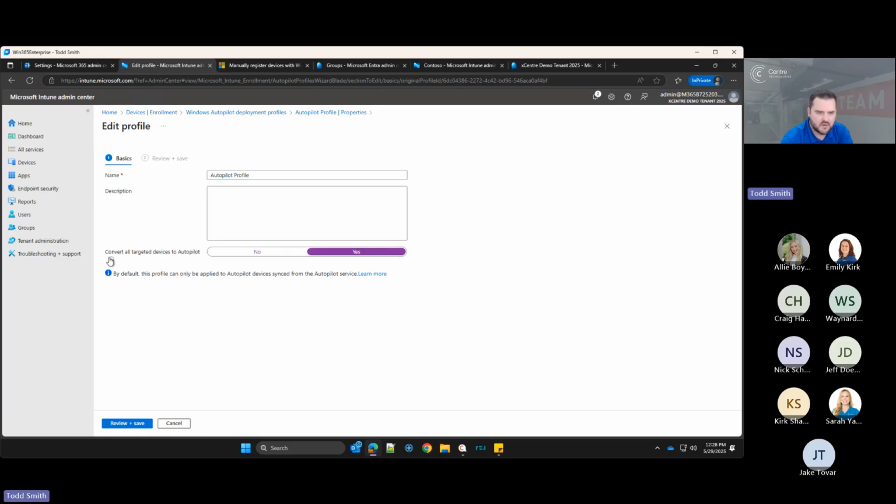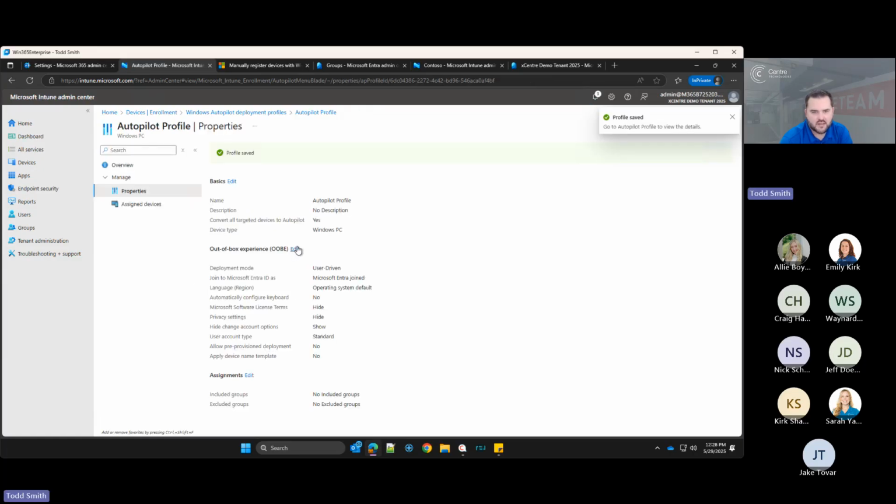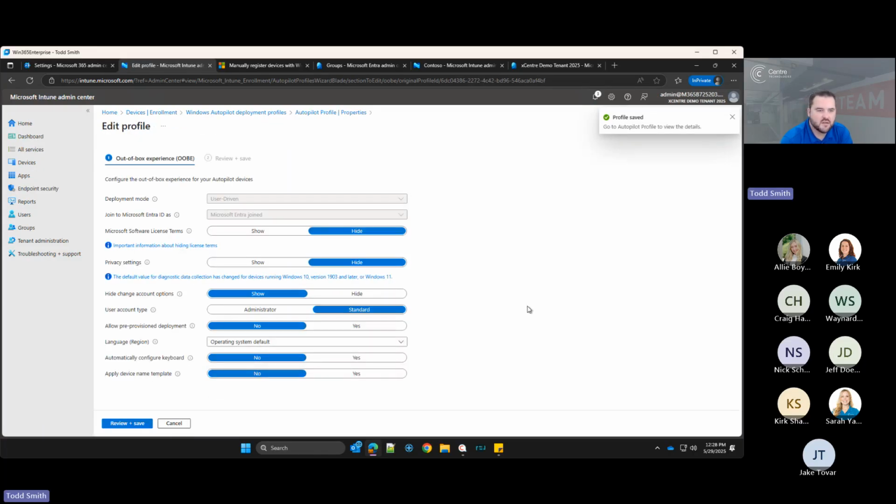I'm going to convert targeted devices to Autopilot. They're not already registered. Yes. Next thing is I'm going to configure the out-of-box experience. So just so the user doesn't have to accept the license terms or view that, I can hide it. I can hide the privacy settings.